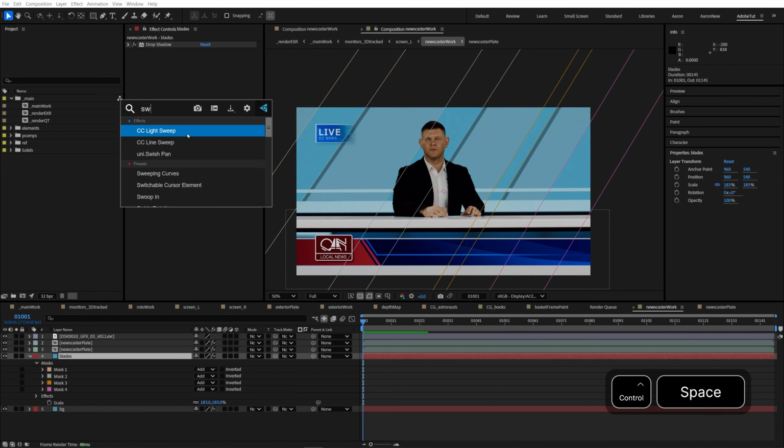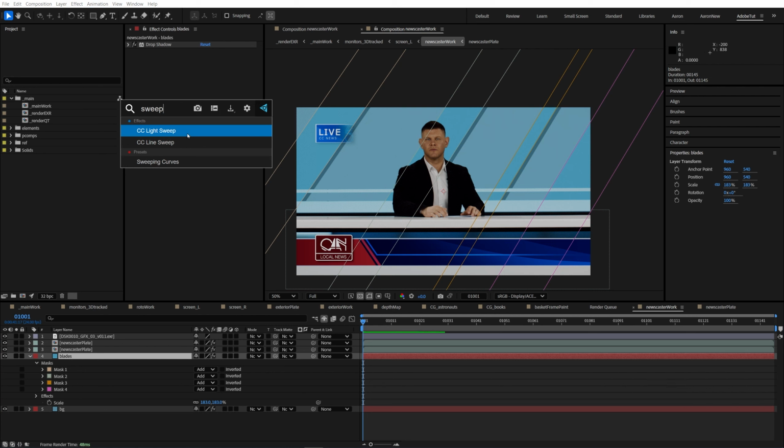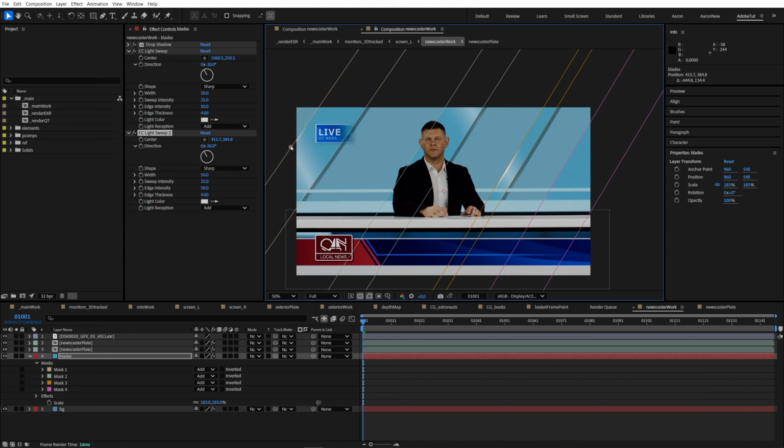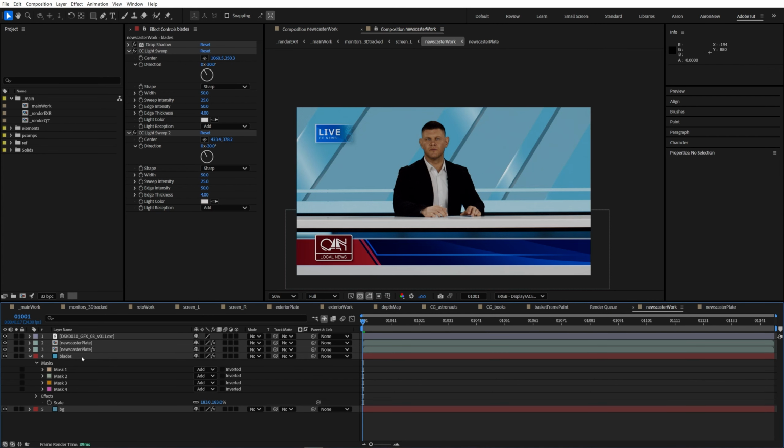What is it called? Light sweep. Aha, I think CC, yeah, that's it. CC Light Sweep. This is really cool. You can just kind of really easily guide these little shiny little spots. Maybe I'll add another one, put it over here. Kind of adds these nice little dimensionality to them. Makes them feel almost like they're CG.